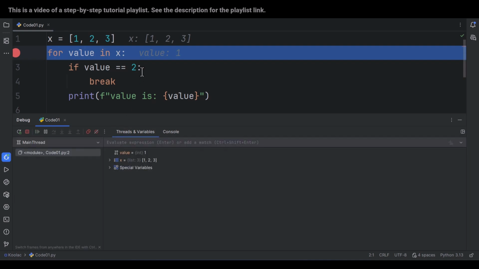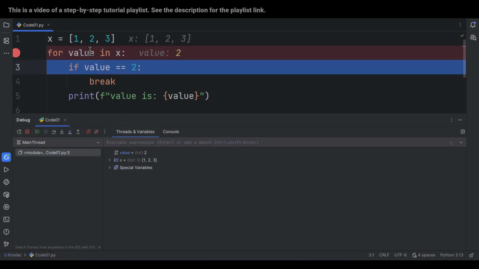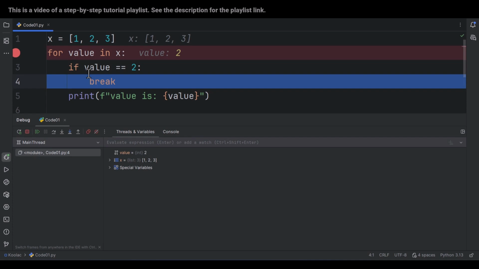And now if I press F8, as you can see, we go to the second value, which is 2. And here we want to check this condition. If value is 2, which is definitely 2, and it is correct, this condition is correct. So we are going inside this if block. And it says you should break.